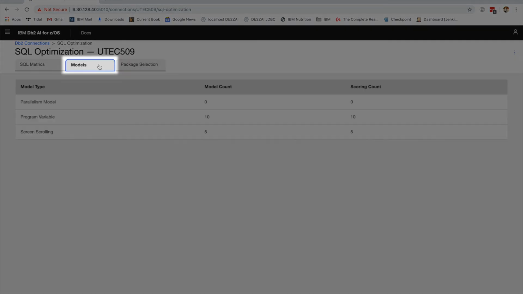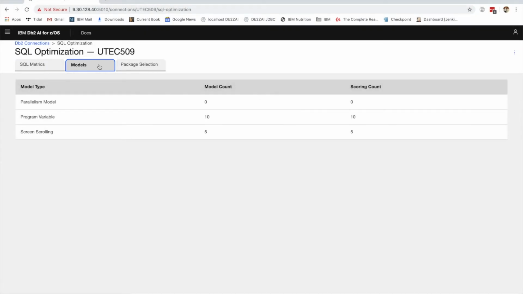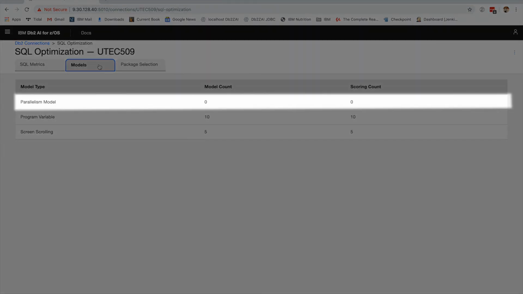On the Model dashboard, you can see the current models for your connection. Db2 AI manages the entire data science experience for you. The Model dashboard is for your information only, and no action is required to automate the machine learning process. There are three types of models. Parallelism models determine the optimal degree of parallelism to be used by the SQL optimizer.